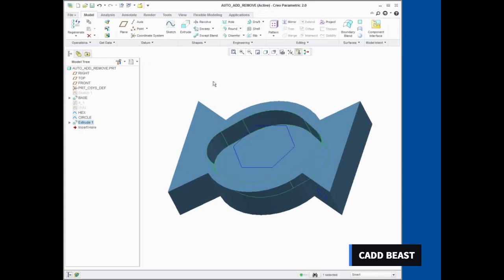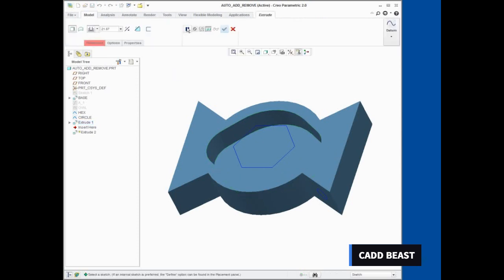Click Extrude and select Sketch Hex. Drag the depth handle down into the model. Notice that the feature does not switch to a cut because the sketching plane does not lie on the surface. In the dashboard, edit the depth to Next. Click Complete Feature.